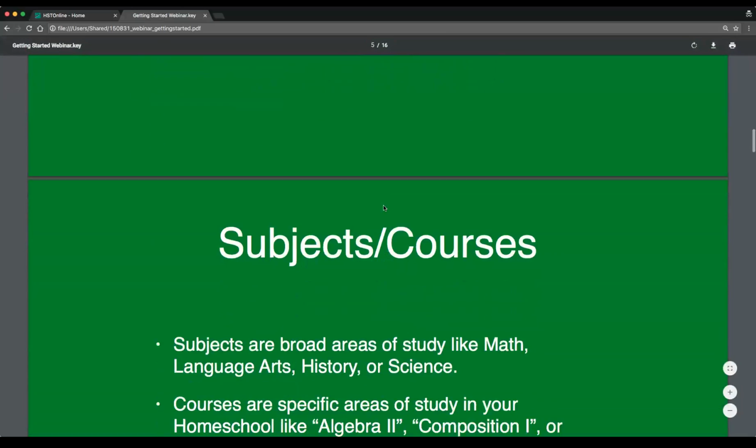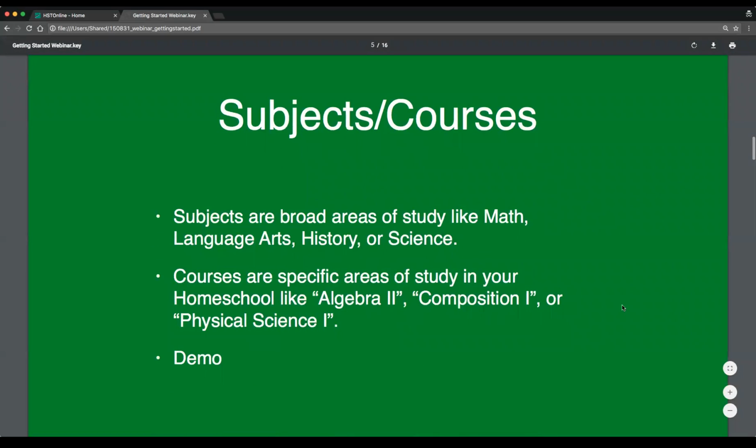Next up, we want to talk about subjects and courses, and specifically the difference between the two and why that's important. So in Homeschool Tracker, we like to think of subjects as those broad areas of study. So things like math, language arts, history, or science. And courses, those are specific areas of study within a subject. So for example, Algebra 2 might be the name of a course that would fall under the subject of math.